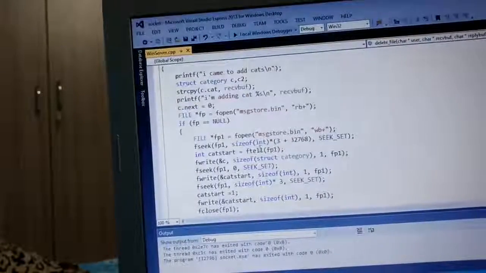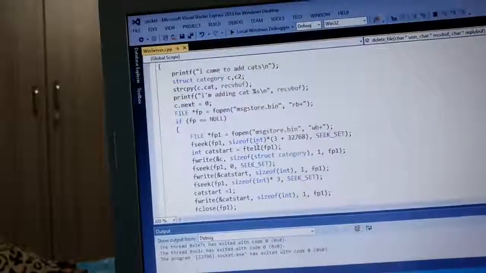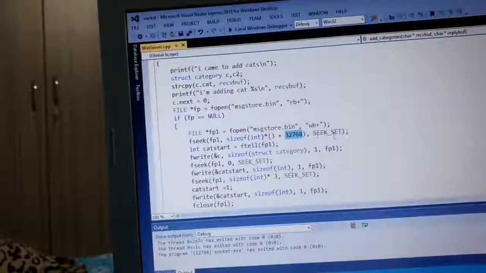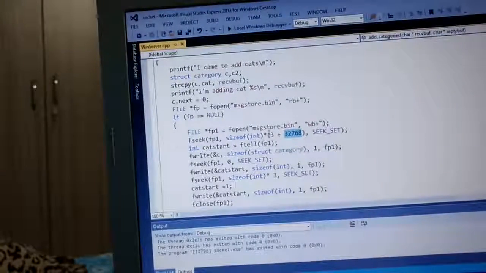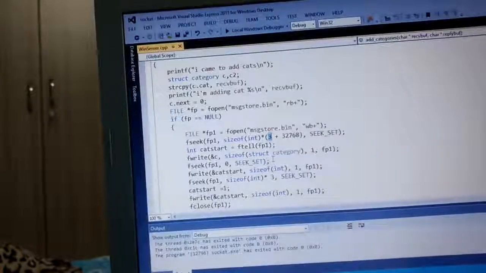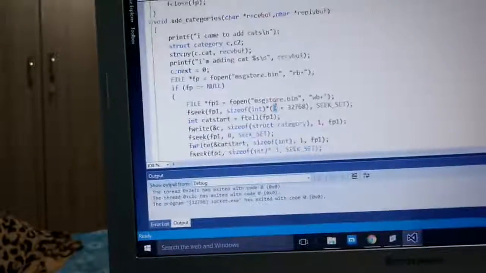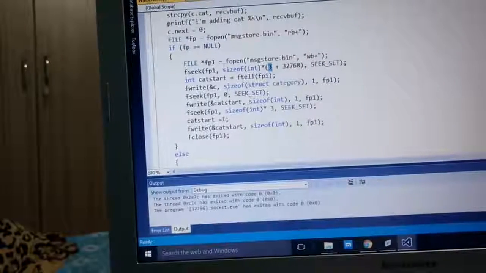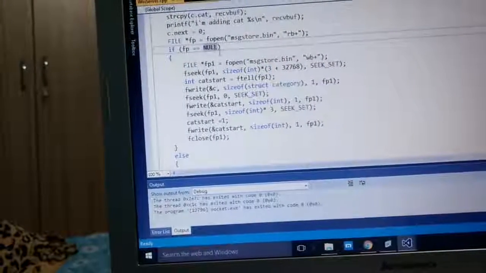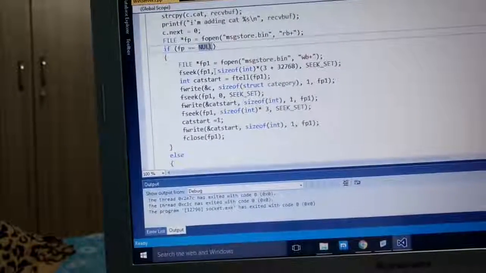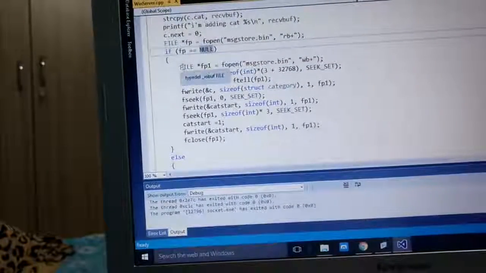Add categories. This is again very similar. I'm using 32768 blocks plus 3 extra blocks for storing the offsets. So I'm taking that. I'm reading the struct category. So I'm reading the cat start and I'm putting it. If the FP is null, since first of all when message store starts up, the categories are to be put first, so if FP is null, I'm adding categories.